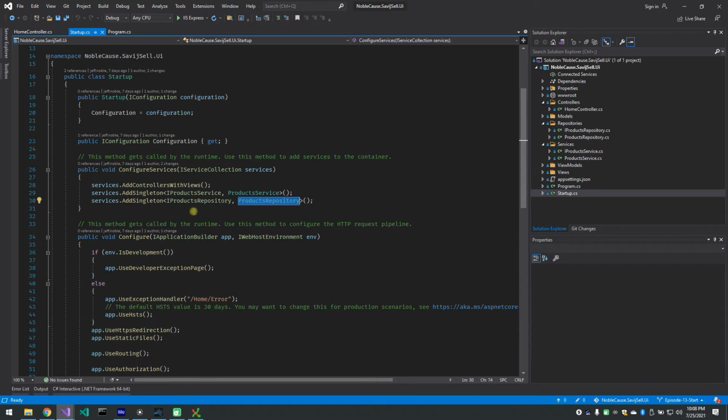It just so happens that our home controller needs one of these services, and the service needs one of these repositories. We don't have to worry about telling it where these things are needed. Dependency injection will find them and inject what it needs.